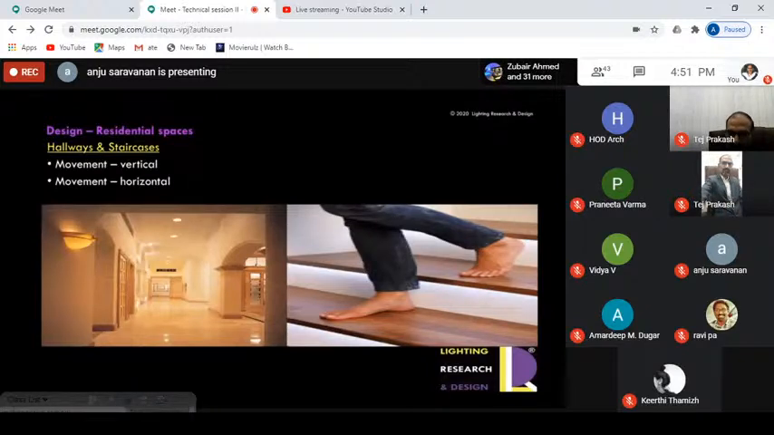Corridors may not be as risky as staircases, but imagine you have a very long corridor. How do you break the monotony of the corridor? That can be done with lighting. So you have decorative elements of light at different intervals. That way you can add visual interest and break the monotony of the lighting.